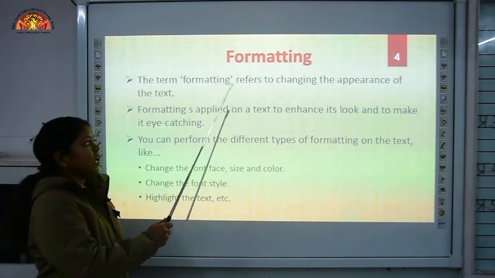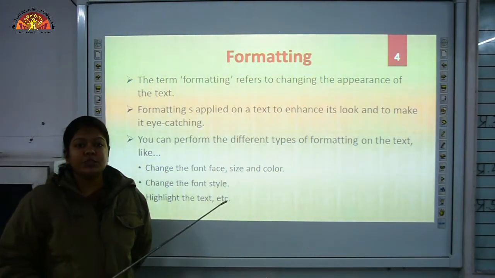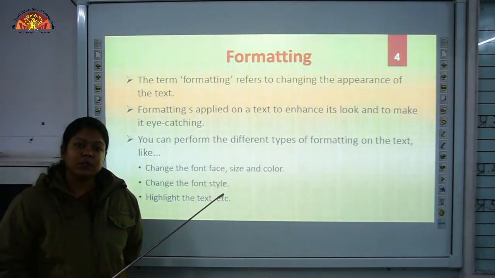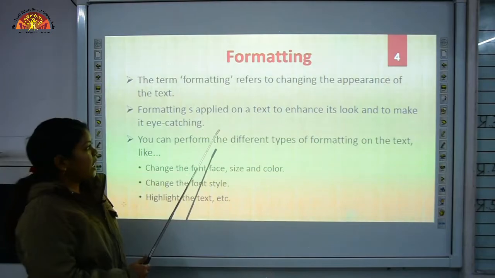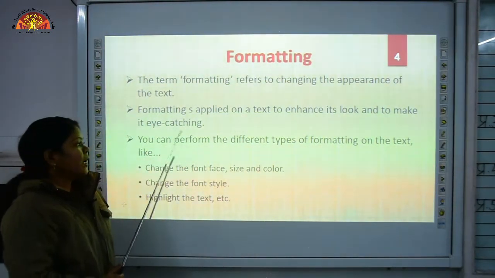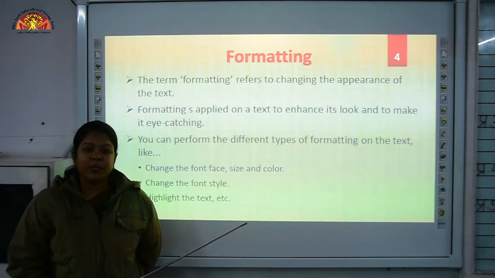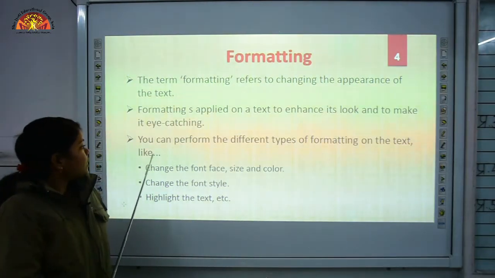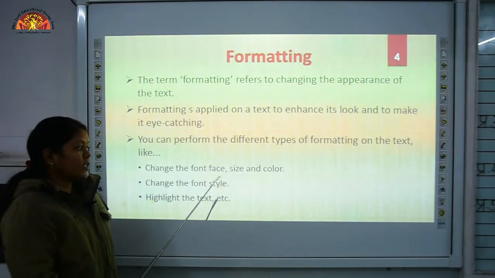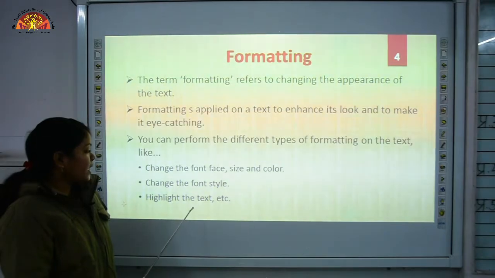The term formatting refers to changing the appearance of the text. Students, if you want to change the look of the text or the appearance of the text, then we can apply formatting on the text. Formatting is applied on a text to enhance its look and to make it eye-catching. Students, if you want text to catch other people's eye, then you can apply formatting to the text. You can perform different types of formatting on the text, like you can change the font face, size and color, you can change the font style, or you can highlight the text, etc.